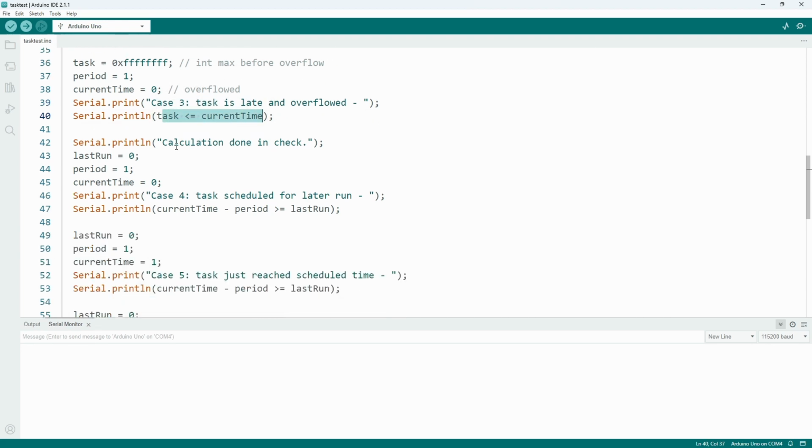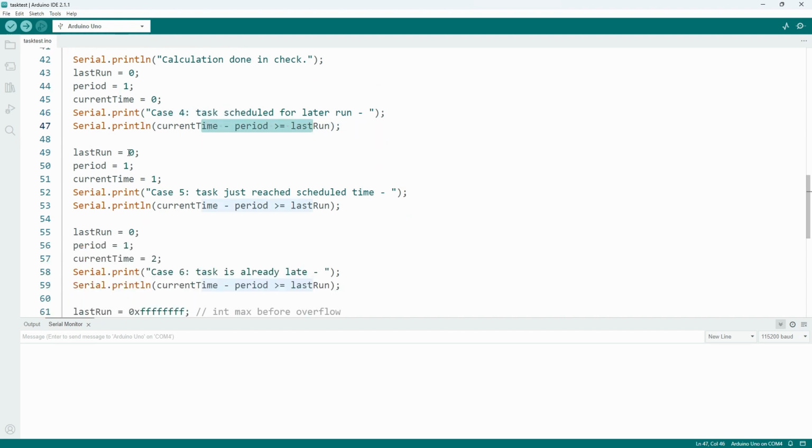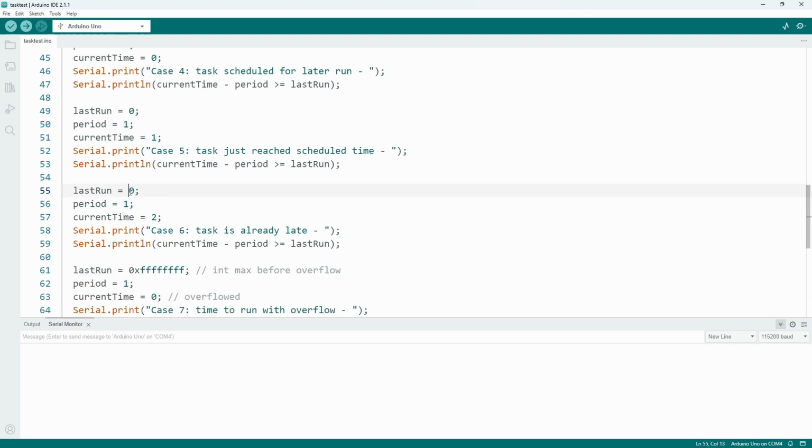And then we have plan B, when we have the last run, the period and the current time. When current time is 0 and last run is 0, we should run only when current time reaches 1. So in this case, case 4, we shouldn't run, it should return false. Last run is 0, current time is 1. This is the normal case, we reached our time, this is time to run our task. We also have some late task.